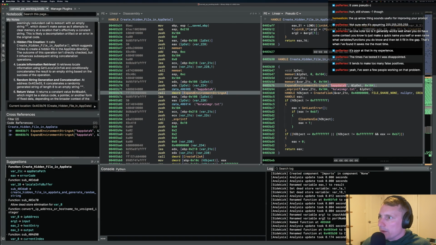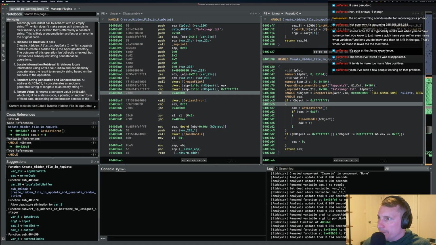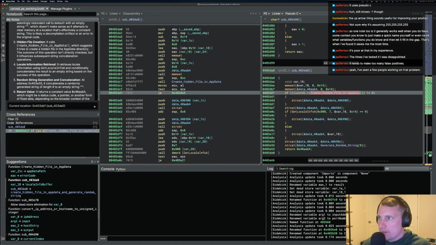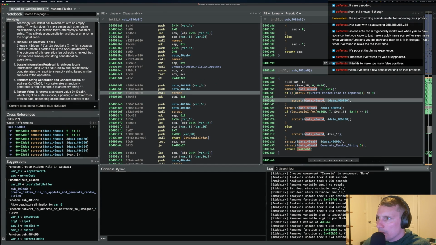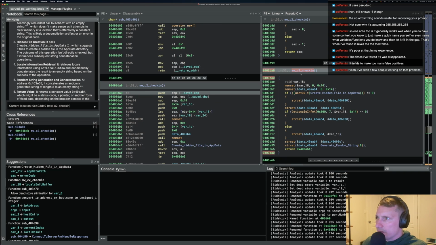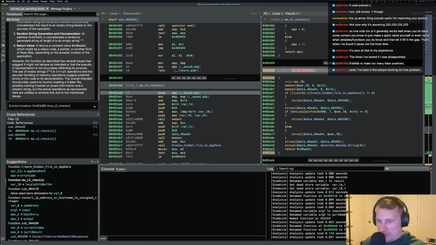Okay, so I think this is actually something I didn't notice last stream. I think this is creating a temp or a hidden file in app data, and then what are these? Are these initialized somewhere? Yeah, I think this is using... so now I want to see if it changes interpretation.